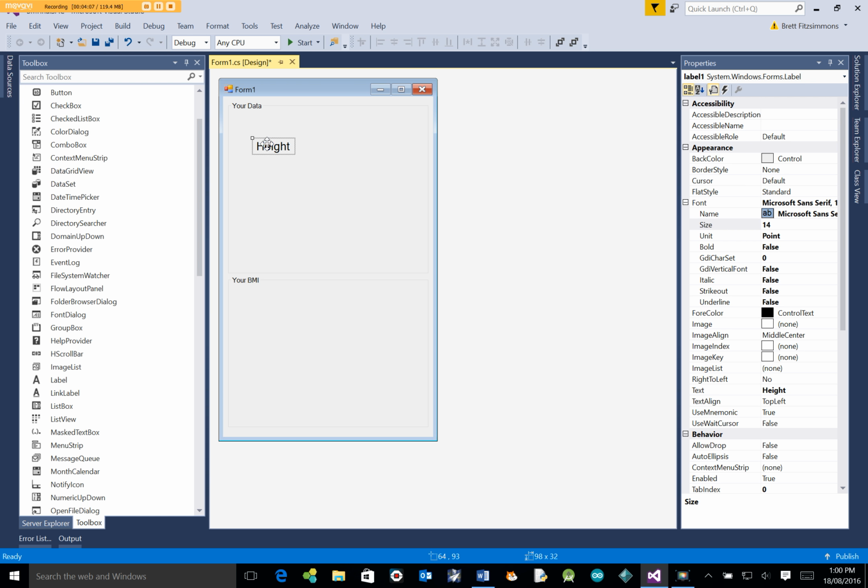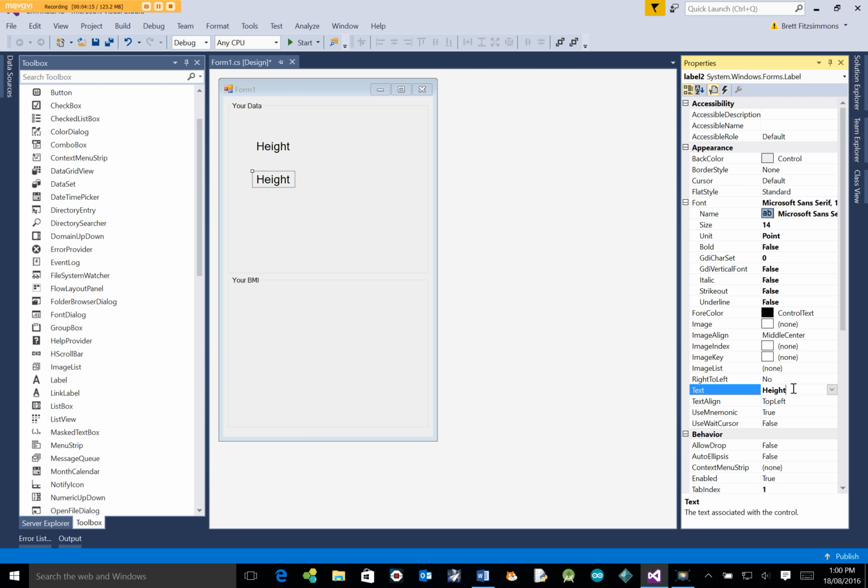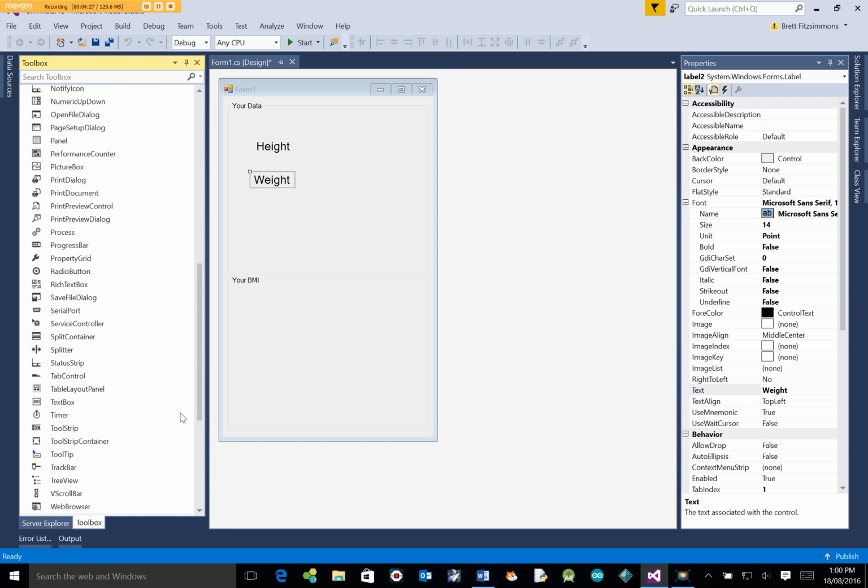Then I'm just going to copy that, Control-C, Control-V, and paste it, and then I'll line that up, and I'll put the text for that one to be weight. So copy and paste is cool, and then I can just align that. There we go. That should be enough space there, and then I'll grab a text box and do the same thing.